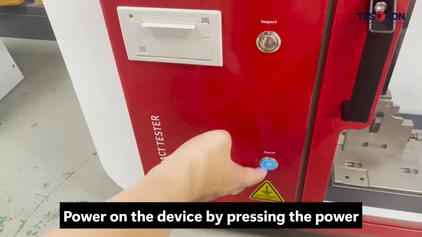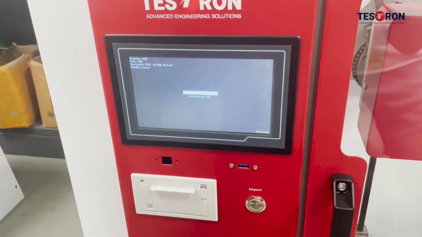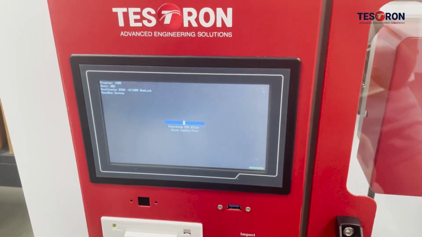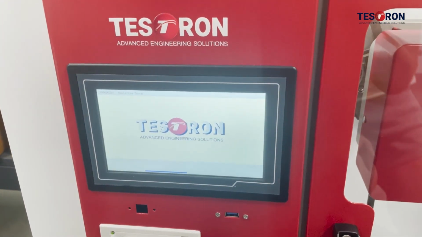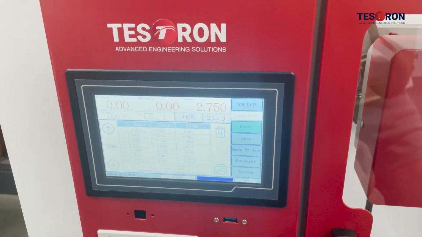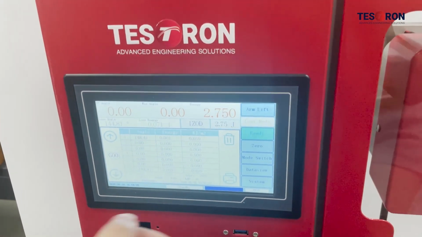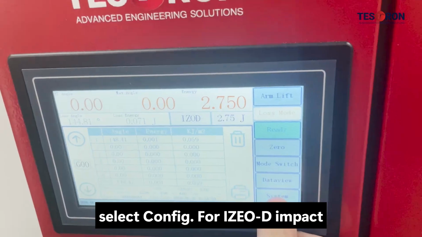Power on the device by pressing the power button. Then tap the System Setting menu and select Config.